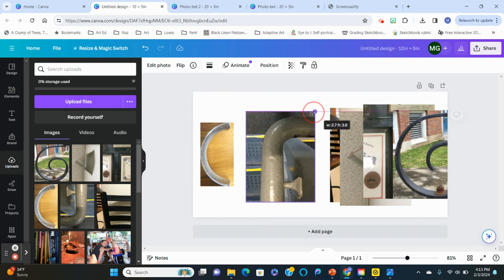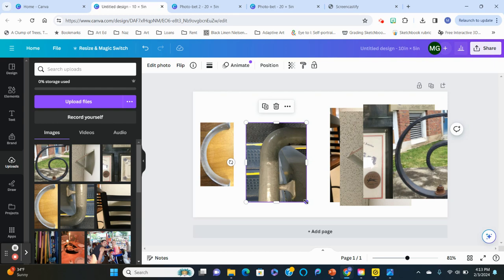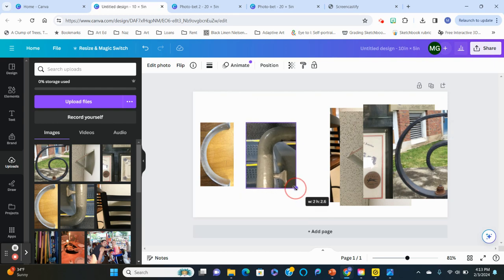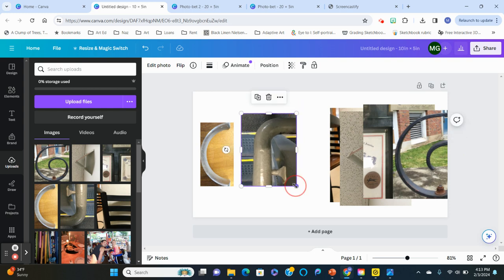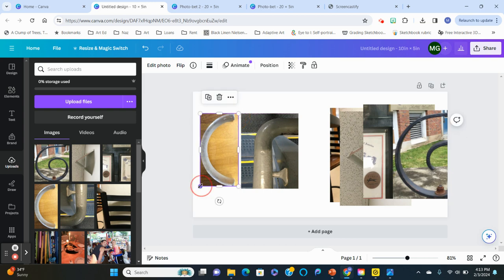And by using the diagonals, or the corners rather, I can go in and adjust the size. I actually might make them just a little bit bigger. One thing you want to remember is not to use the sides here to make an image bigger because it will kind of distort your letter. So always use the corners.